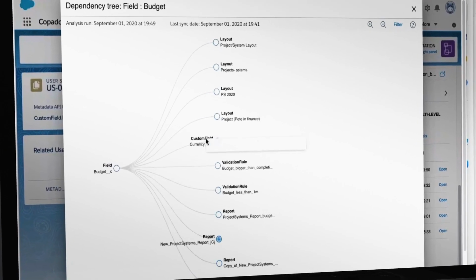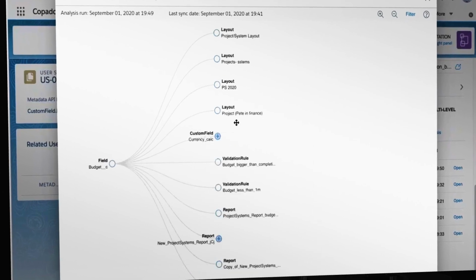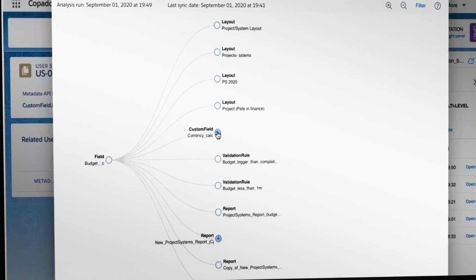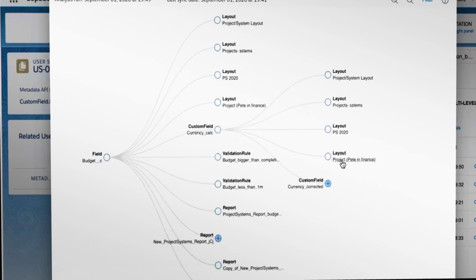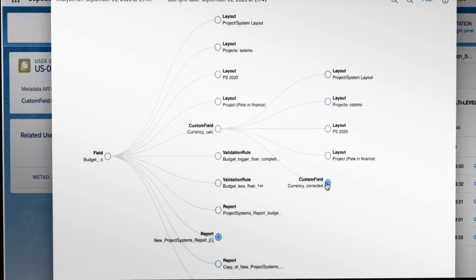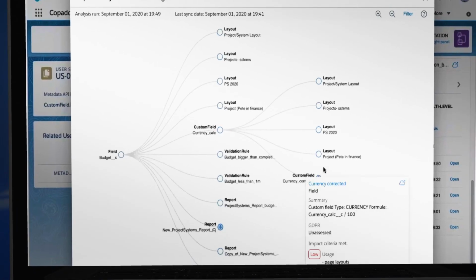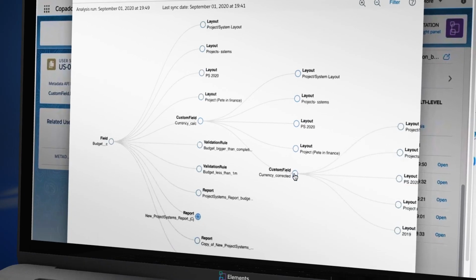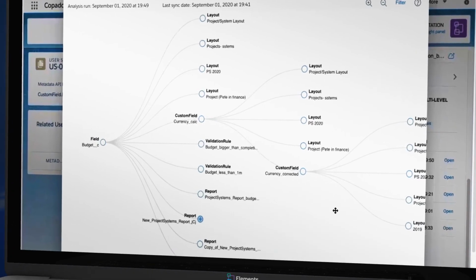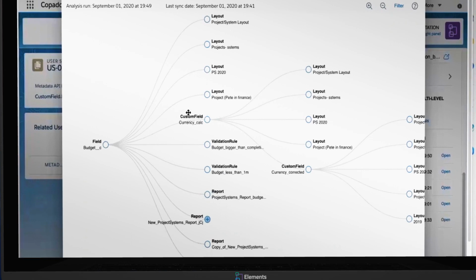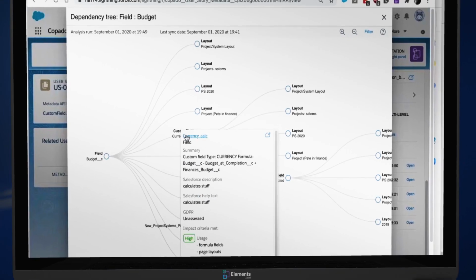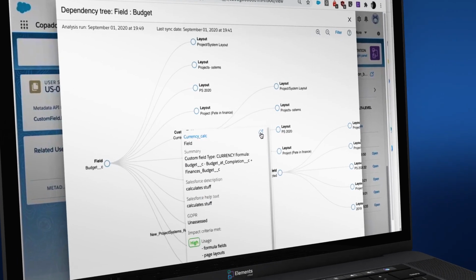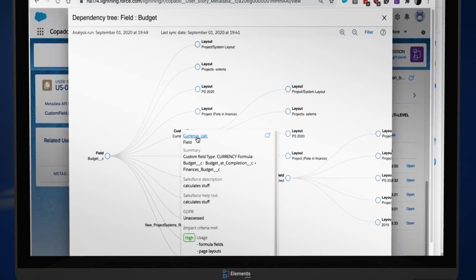I see there's a custom field here. I can look at that custom field, but because it has a blue cross, it means I can open it up. I can see that field is used in layouts. It is also used by another custom field. I can open it up further. And with any of these items, I can click here, and if I wanted to, I could open up the field inside Setup or inside our metadata dictionary if you wanted more information.